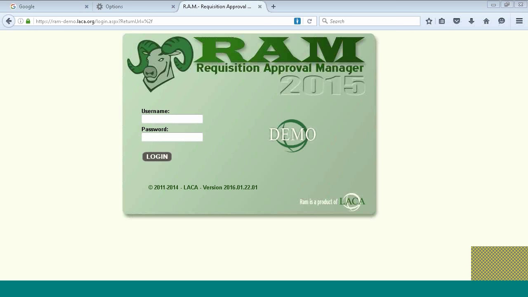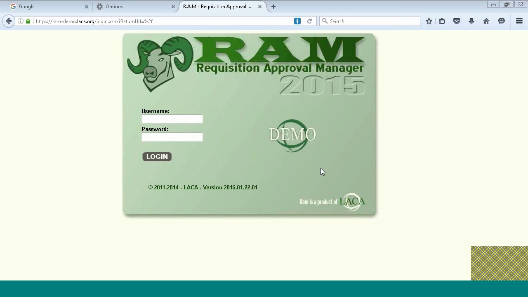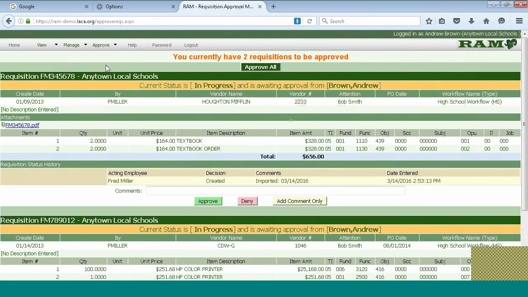So for this demo, I'm going to log into RAM. I'm going to run two requisitions through a fictional high school workflow. And I've got three approvers in this workflow. They are the building principal, the superintendent, and the treasurer of the district. So I'm going to go ahead and log in now as A. Brown, which is Andrew Brown, my fictional principal. I'm going to go to Approve Requisitions. And you can see in here, I've got two requisitions to approve.